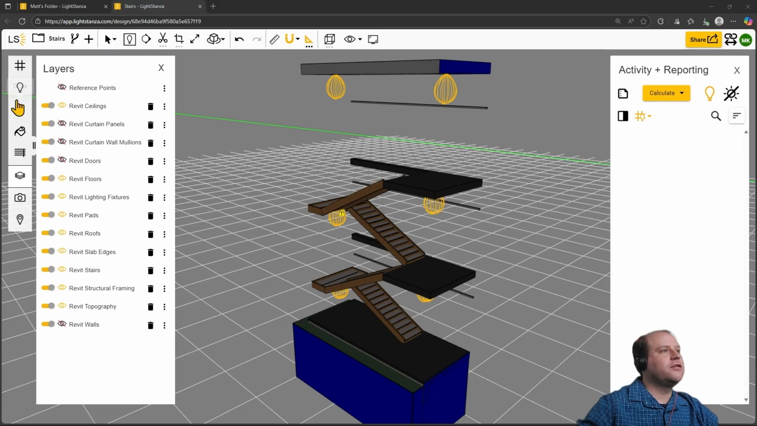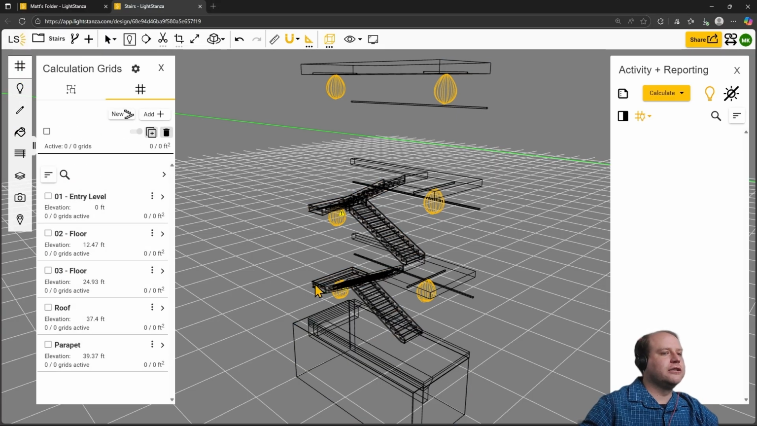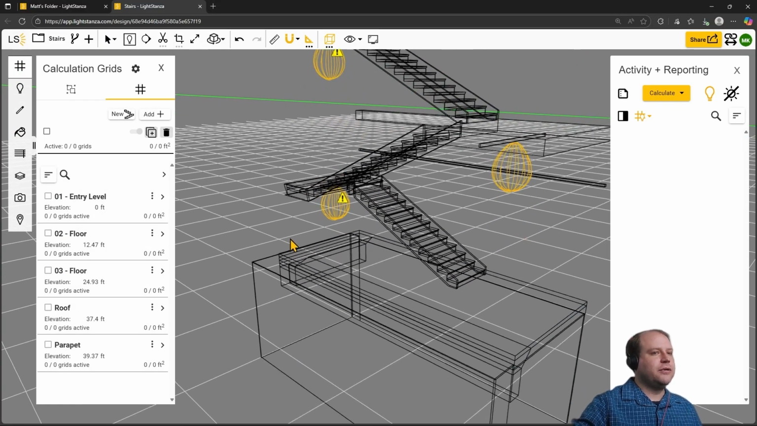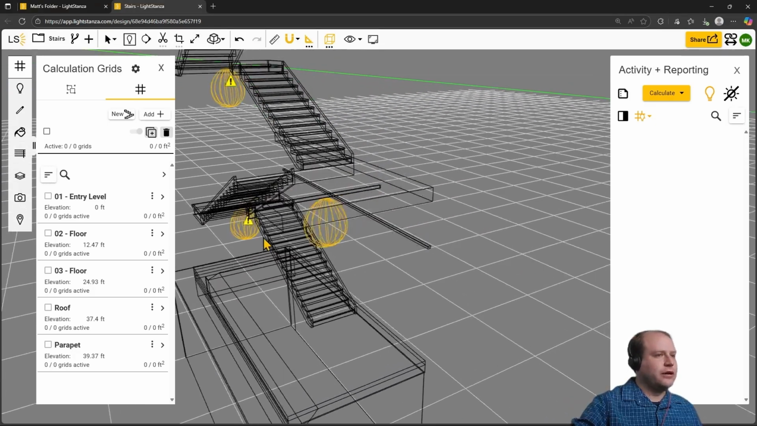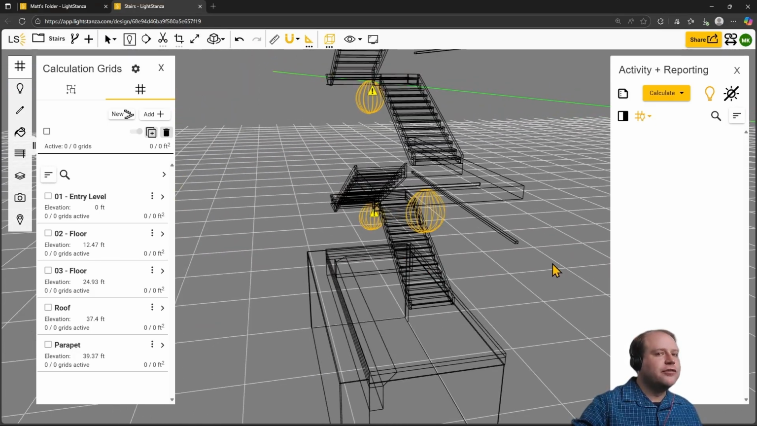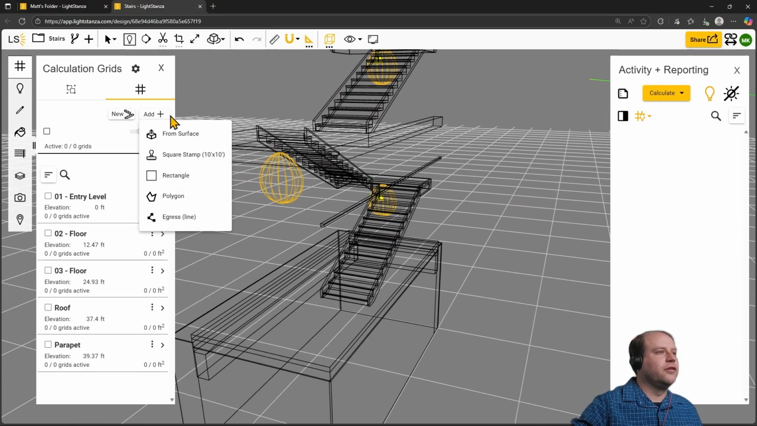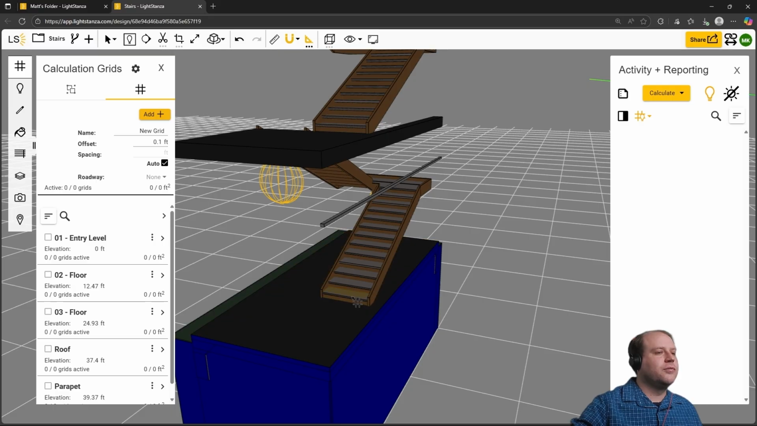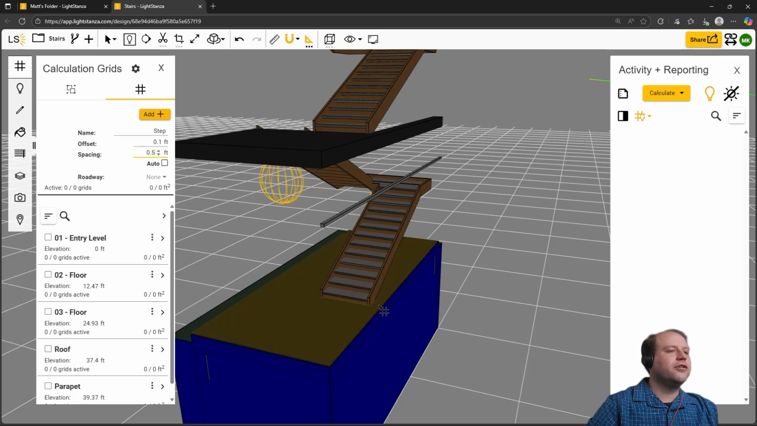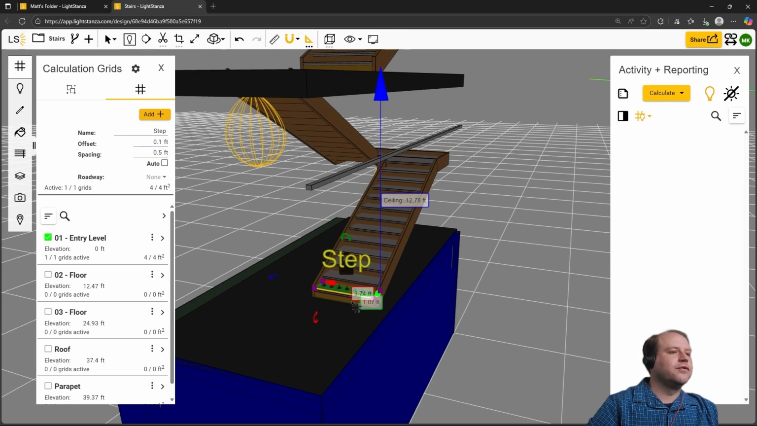Now we can open the calculation grids panel to add calc grids to each of the stairs. First, you may want to orbit into a position where you have a direct view of all of the stair treads just to make placement easier. Then we can use the add from surface option to place points on the first step. It'll be helpful to give it a descriptive name for grouping as well. And then for spacing, we'll actually probably want something a little bit tighter than the standard spacing that gets applied in automatic mode. So let's try 1/2 foot and then attach a point to the first step.